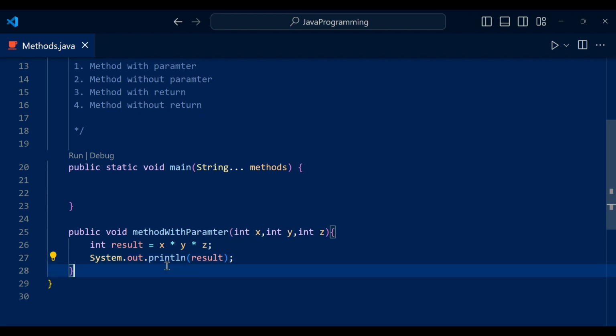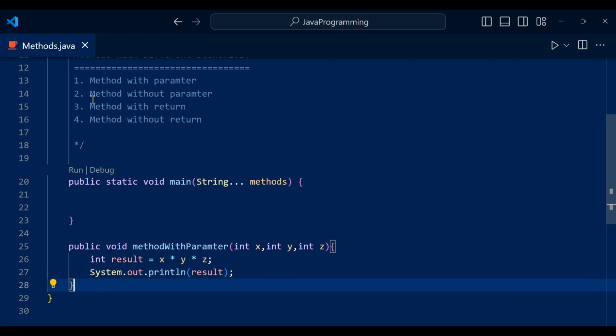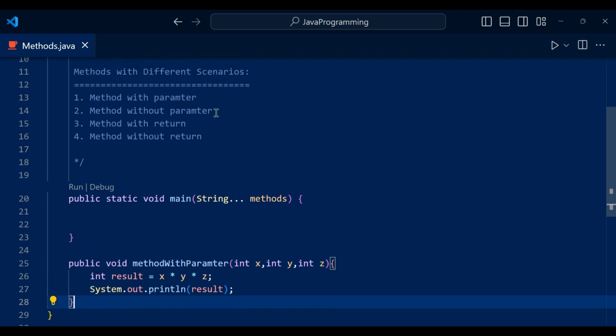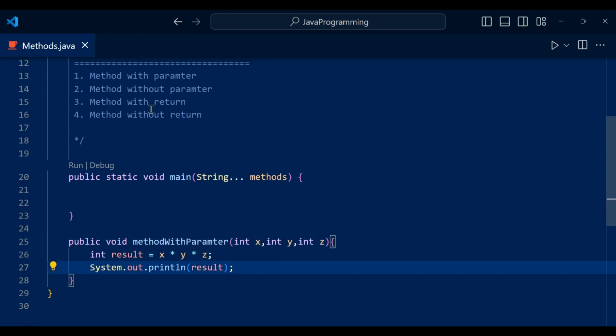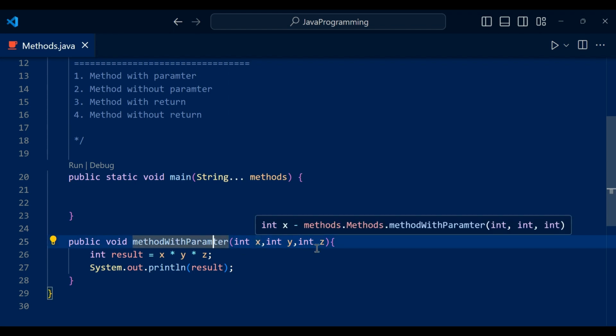My intention is to explain these four scenarios of any method, either static method or instance method. Now I'm explaining instance method type with all these four scenarios. So this is the first scenario, method with parameter. So method with parameter is a method name that is expecting three parameters. This comes under the first category.